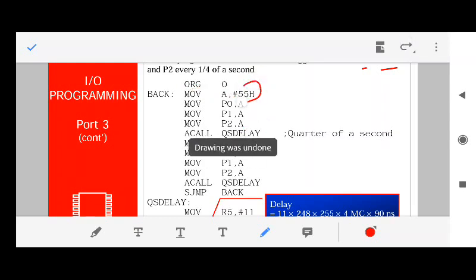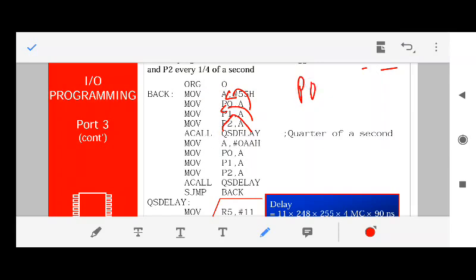Again they have used 55 and AA. What I have told is that if there is any value in port P0, it should be toggled. So instead of using any random value, they are using 55. First move 55 into the accumulator, then move that 55 into port P0, port P1, port P2. So we are using three ports, P0, P1 and P2. We have moved the value 55 to all these ports, and then we will toggle them. Fine.